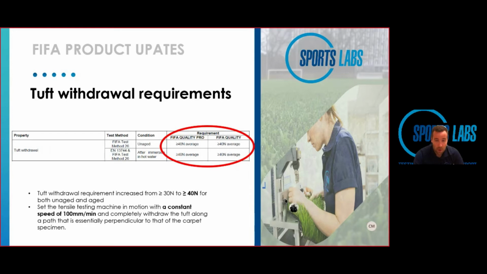However, existing products are still valid, so anything that has been certified before 1st of June with a tuft withdrawal of higher than 30 but less than 40 is still valid and can still be used as a product. However, any turf products that are already certified but need to be recertified on a new pad or infill will require changes in construction or materials to increase tuft lock, or at the very least new samples submitted to check compliance.